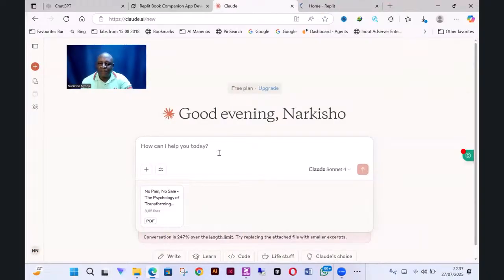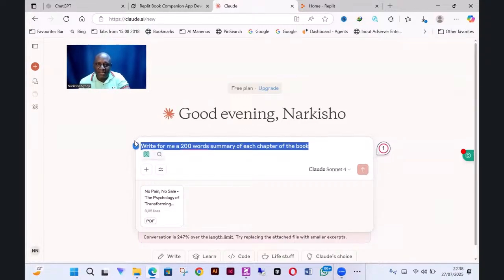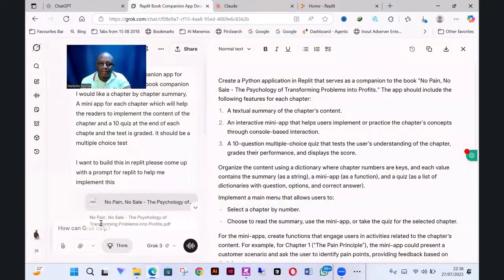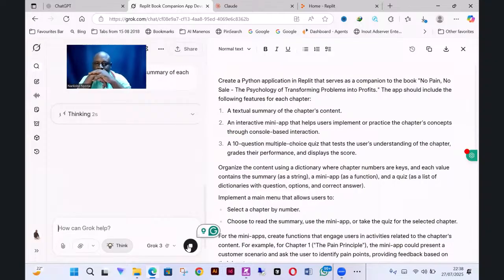So I also want to give Replit a summary of each chapter of the book. So I want to tell it, write for me a 200 words summary of each chapter of the book. Okay. So it's a 20. Oh, this is not possible. I should be asking that in Grok. Let it think.